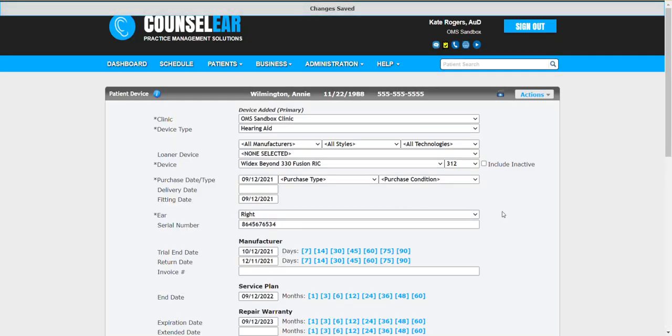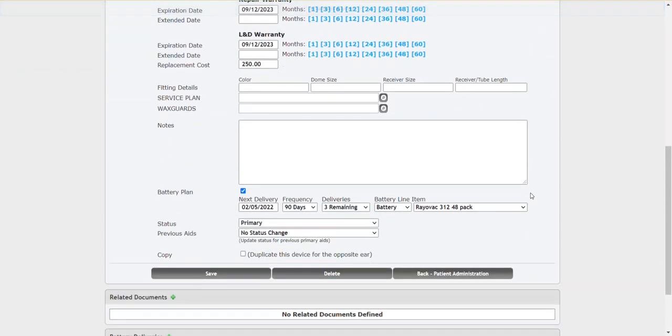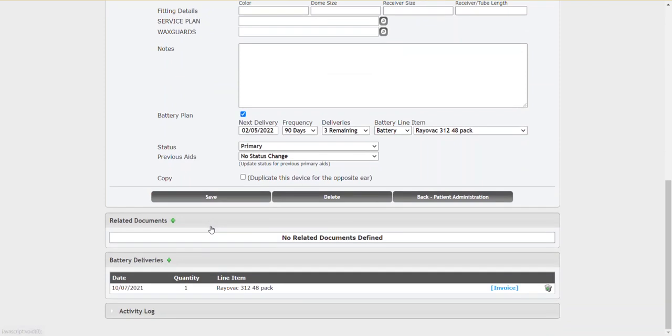So we'll go ahead and click Save, and what will happen now within the battery plan area is it has gone ahead and bumped out the date 90 days, so it kept the frequency the same, but it has now dropped down the number remaining to 3. Okay, so you can see this happen automatically just by adding in this delivery. And you can see, of course, it tracked that as well. I can link directly to the invoice if I want to view that as well.